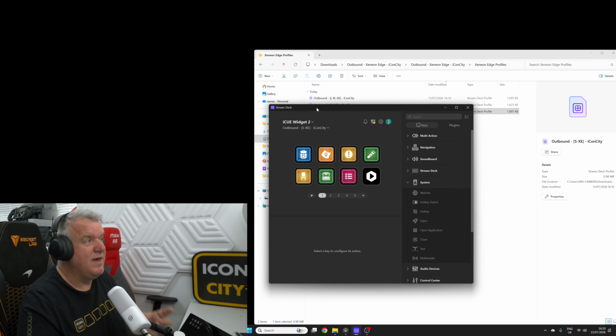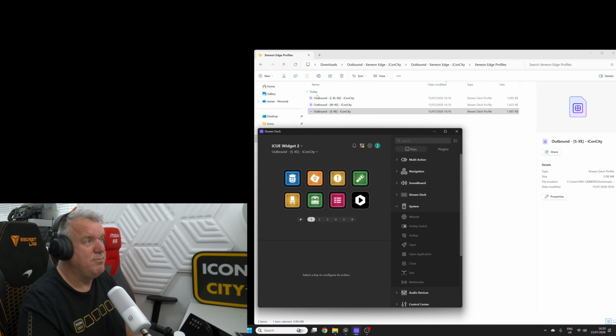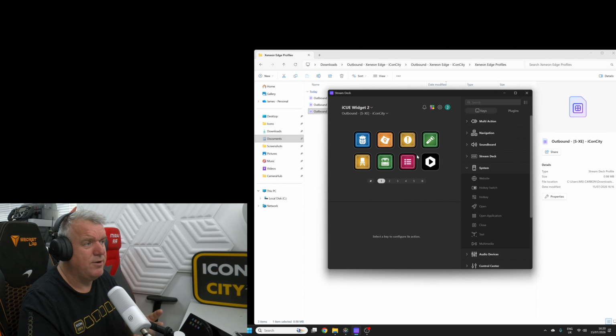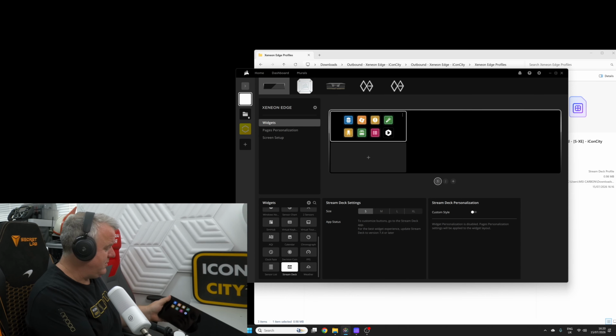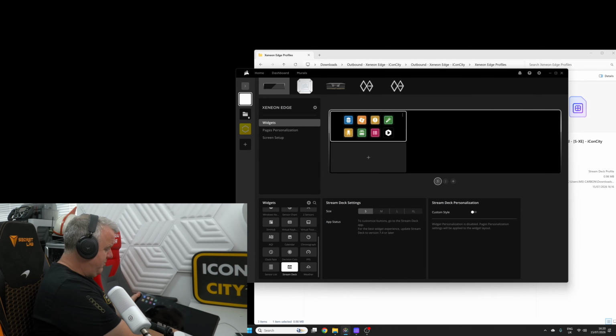So there we are in the Stream Deck software. We've loaded in that very simple, small profile from Iconcity there. So let's go ahead and look at the iCue software now. And you'll see it's there now. Perfect. Now, obviously, I've got my Xeneon EDGE just here.